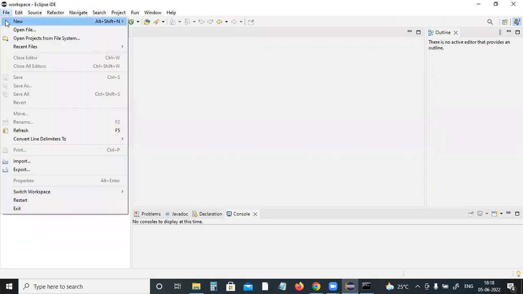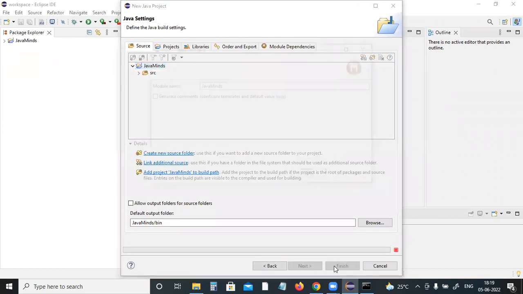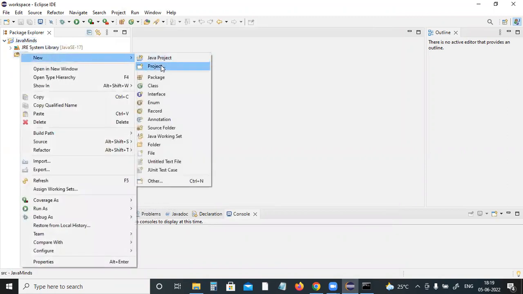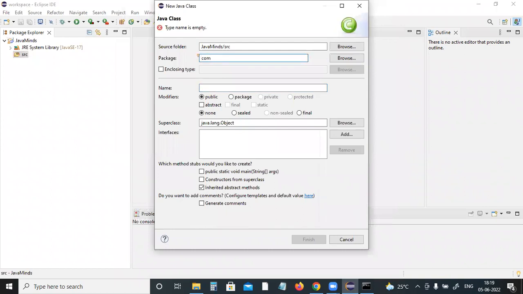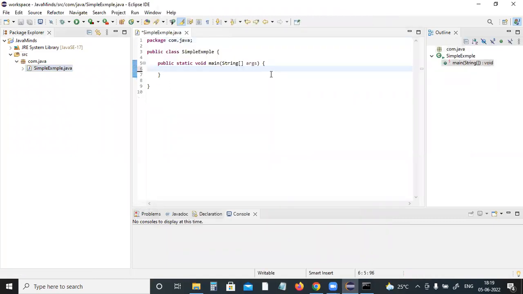After that, click on File, click on New, and select a Java project. I will name it Java Minds. Click on next, click on finish. I don't want any module info. So Java Minds is created. Now to create a class, I am creating a package like com.java, and for the name I'm giving SimpleExample. I'm selecting public static void main. So this is the class name, SimpleExample, and this is the public static void main.